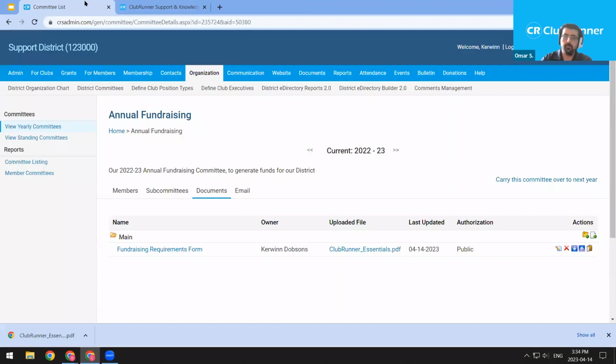So just a quick recap, back in your committees list, the documents tab is where you'd upload documents to get the link to share outside of your committee.